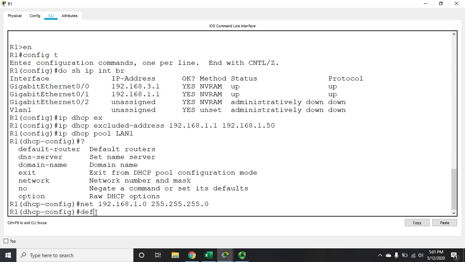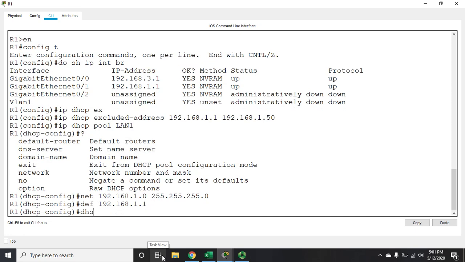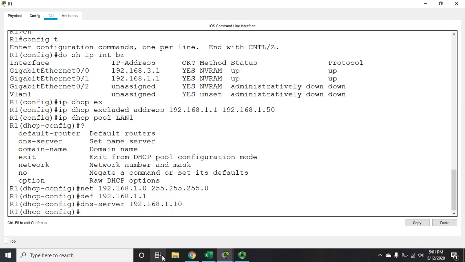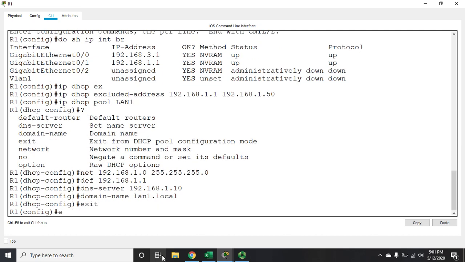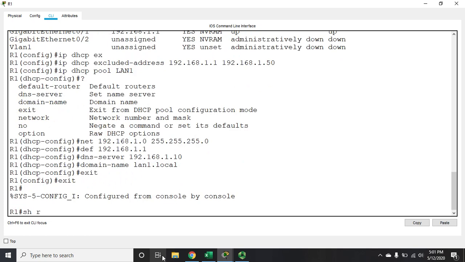So let me set my default router. I'm going to do DEF 192.168.1.1. I'm going to set the DNS server, and this I'm just going to make up. We're going to say it's 192.168.1.10. And then I'm going to go ahead and set the domain name. Now, not technically required, but we're going to go ahead and do it. lan1.local. Okay, so now when I exit out of here, this is what my running config should look like.